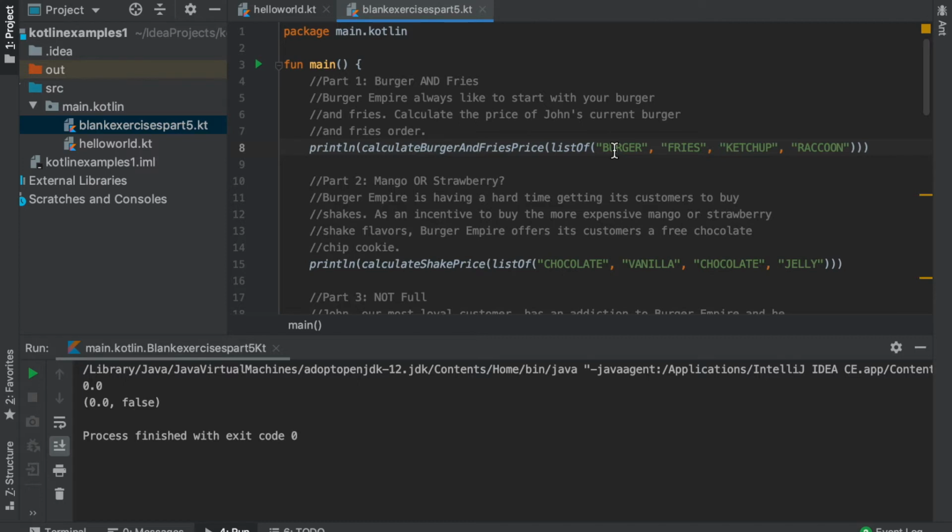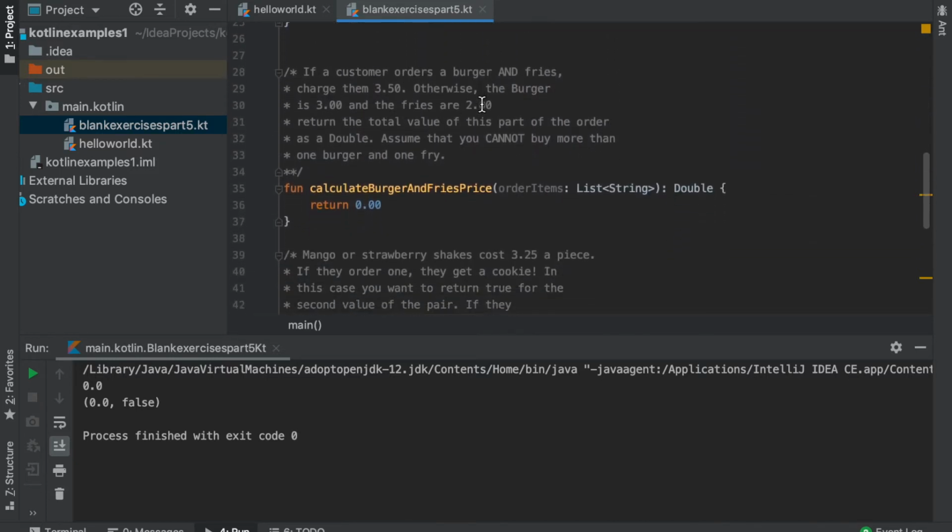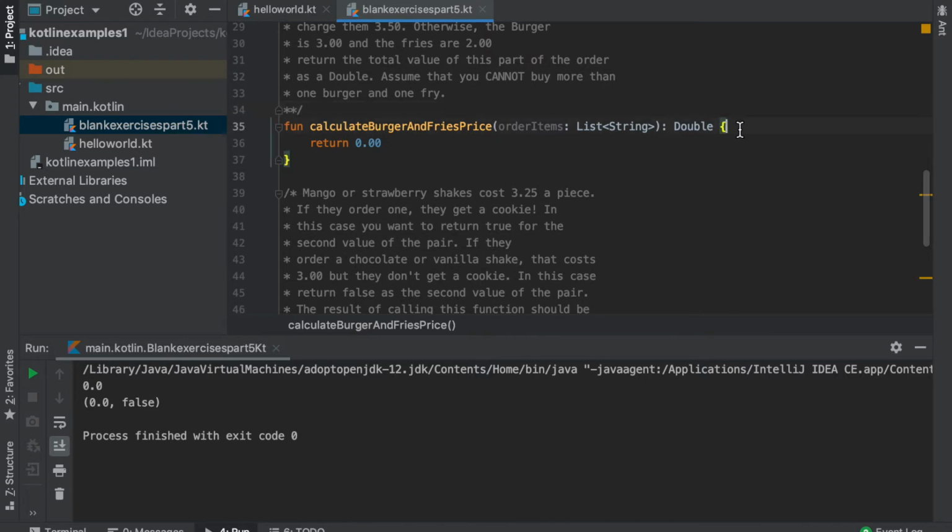Obviously, we're programmers. We can make it whichever way we want to make it. But in this case, what we're going to focus on is this right here. So if a customer orders a burger and fries, charge them $3.50. Otherwise, the burger is $3 and the fries are $2. Return the total value of this part of the order as a double. Assume that you cannot buy more than one burger and one fry. So a double is this. So remember, that's an integer followed by 2 decimal points.